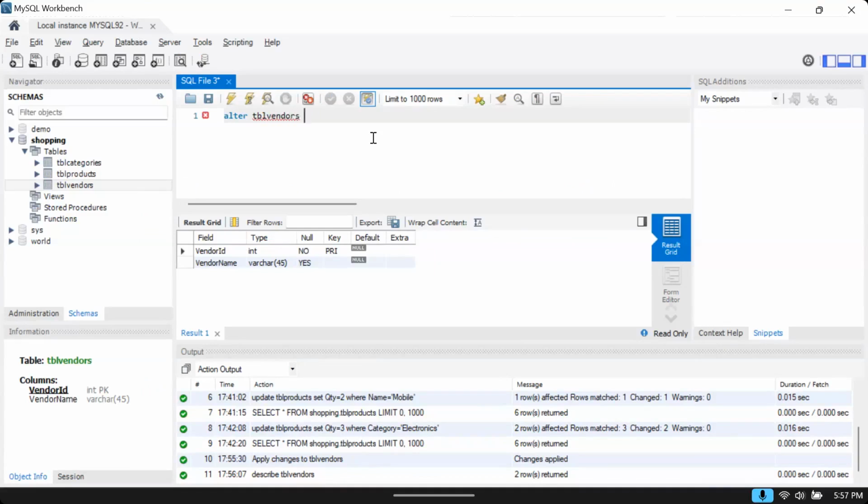What do you want to do with this? We want to add a new field, so I am using add. What to add? The field name. I want to add vendor city. And what is the data type? Varchar, suppose 30. So we need to add vendor city.